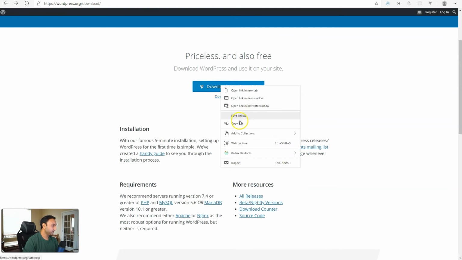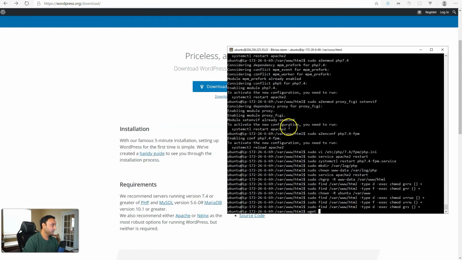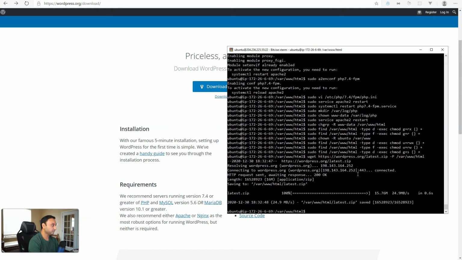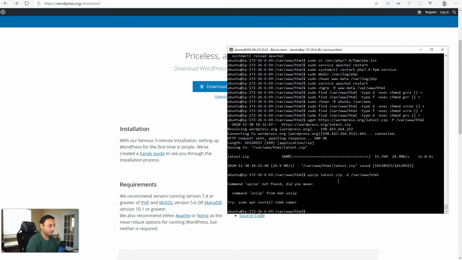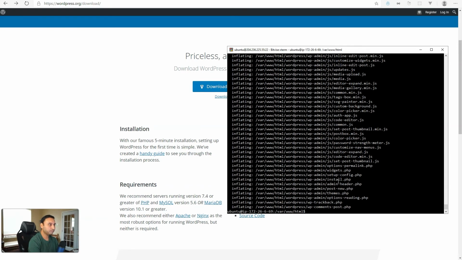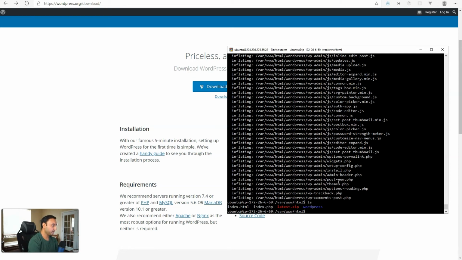So I'm going to copy this URL, copy link, go back to my terminal, paste it. So it's wordpress.org/latest.zip, and we'll bring it down into our HTML directory. And now we have the latest download of WordPress. Let's unzip it. There we go. And then WordPress is now unzipped into a directory called WordPress.